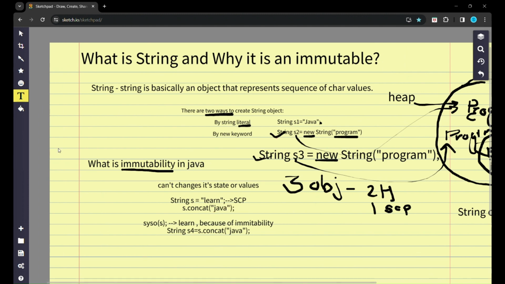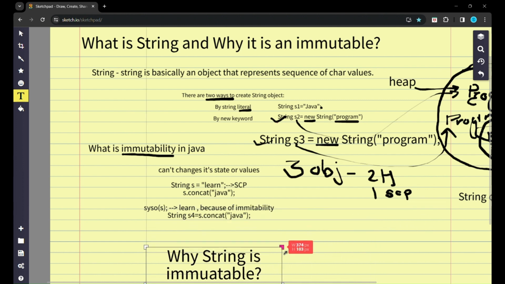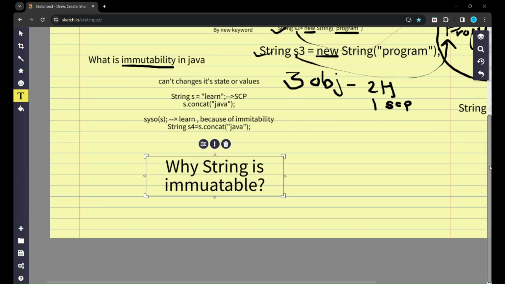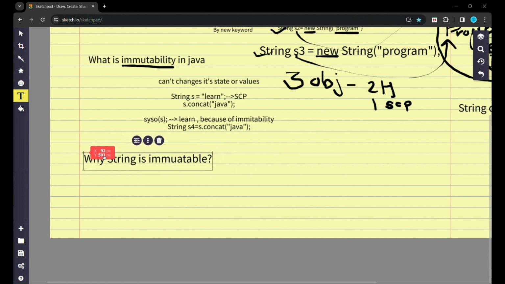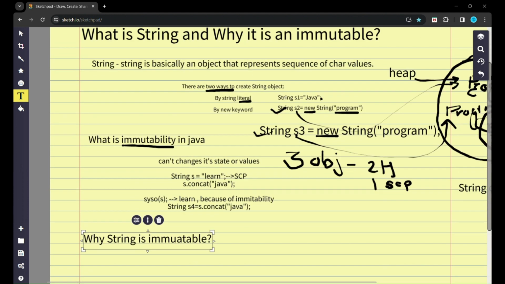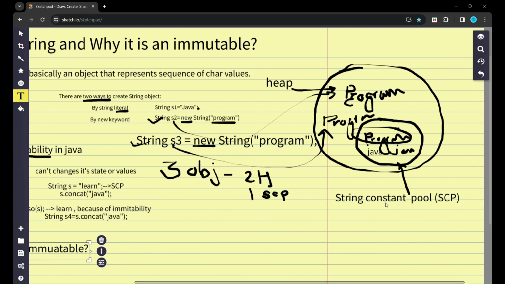So the next interview question would be, why is string immutable? This is a very famous interview question. I have been asked this a lot. Suppose I give interviews 20 times, almost 17 to 18 times I have been asked this question. So till now we have studied what immutability is, what string is, and how these objects get stored in memory areas like the heap and the string constant pool.